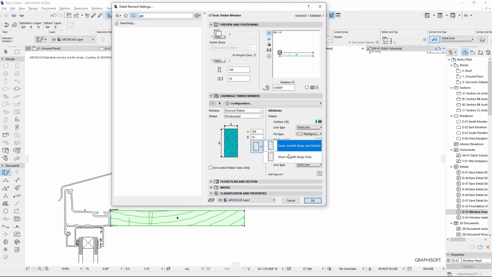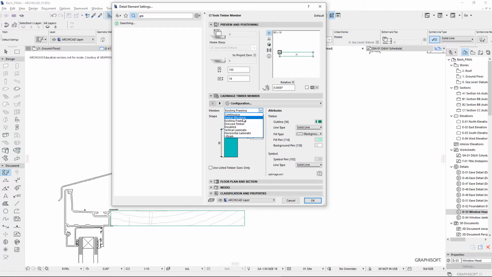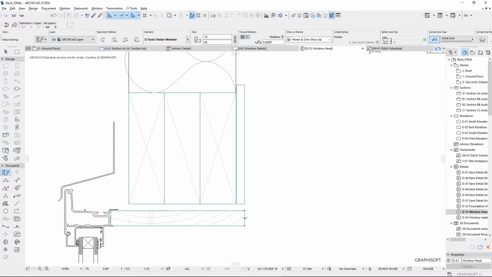Do we want to have dressed timber? What size is our dressed timber? I want another piece of timber. So this time I also want it to be dressed. I want it to be 19, I think, by 40. Using that corner there as my insertion point. Go to the middle, click. It's my architrave.